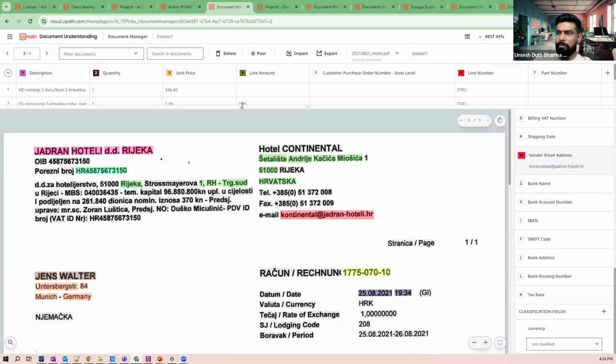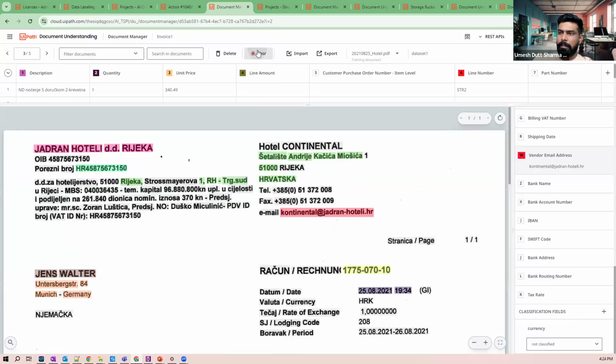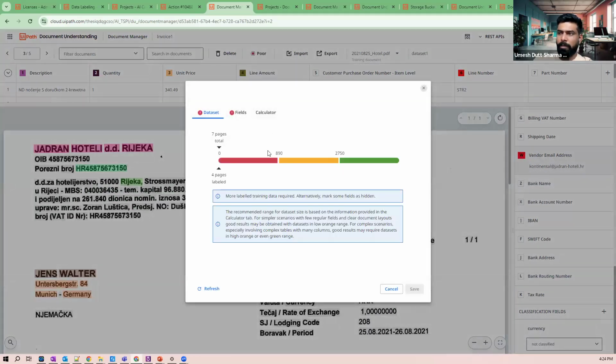But the idea was to show you how it is done. And this is where you can simply see how many documents are needed. As you can see, close to 2750 documents are needed to get a good score, basically.